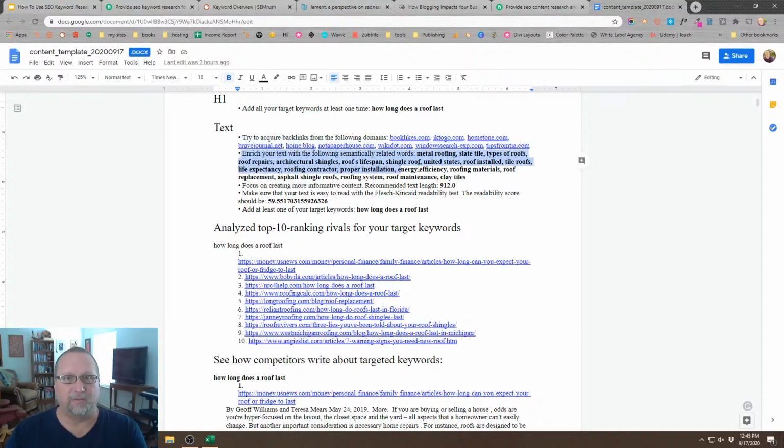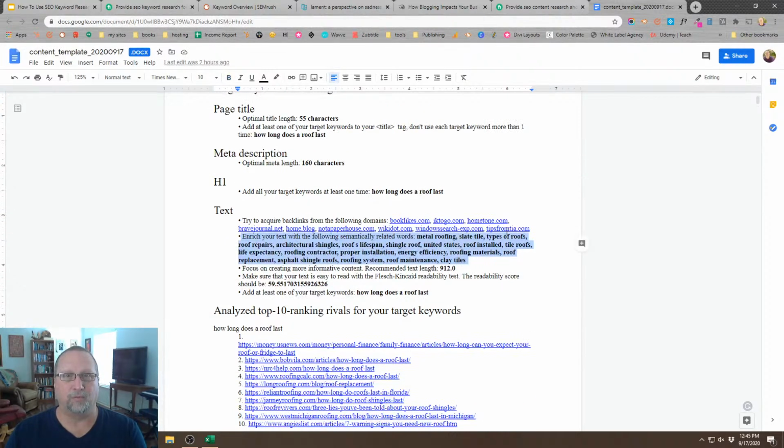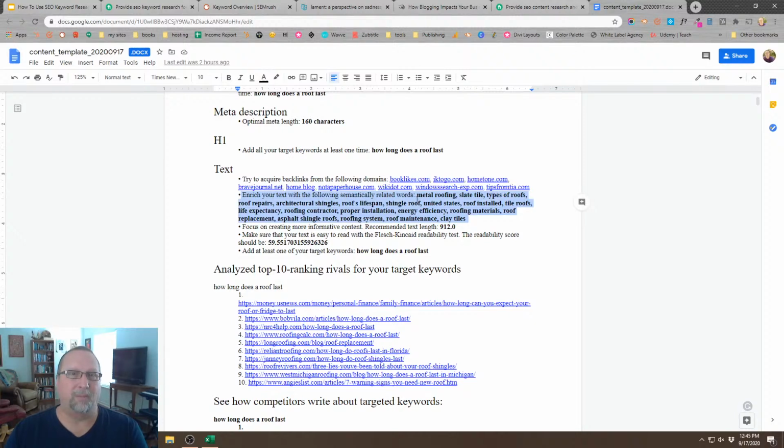But here's a big one, right? Enrich your text with the following semantically related keywords. Okay, so when I talk about how long does a roof last, maybe I list it out. I see metal roofing in there too. Maybe part of the blog post is about how long does a metal roof last? How long do different types of roof last? Does my roof need roof repairs? Terms that I see in there, right? So you can mix these terms in. Don't feel like you need to work them all in, but you can already see how even looking at some of these terms might give me a little bit of a flow of what the blog post might be.